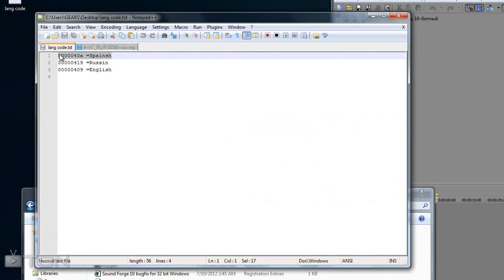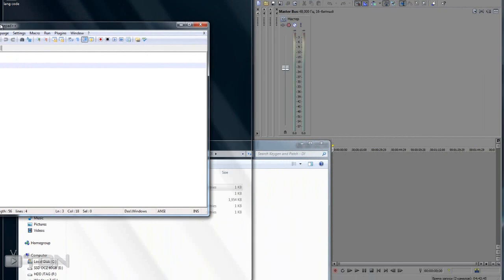So here I got Spanish is 40A, Russian is 419, and English is 409. So if there's any other language that you speak and you need to know, let me know in the comments and I'll help you as soon as I can.